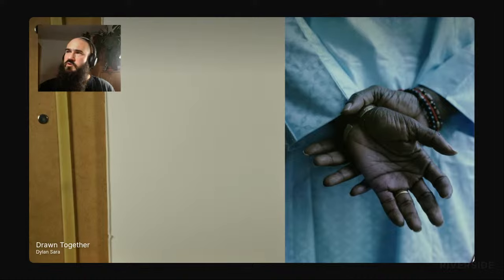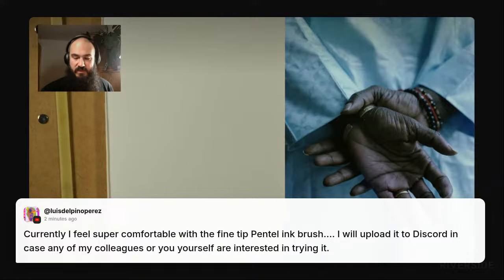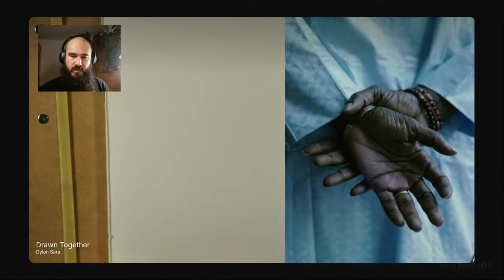Lewis currently feels super comfortable with the fine tip Pentel ink brush. Oh yeah, I haven't done a lot with the ink brush for a long time, but when I first started using ink, I was using an ink brush, and the line variation is so great with it. So Lewis, you're using a Pentel ink brush at the moment. You'll upload it to Discord in case any of our colleagues are interested in trying it. Yeah, I think it would be really interesting to explore the ink brush again, because that was actually how I started using ink, and it was a very satisfying medium.